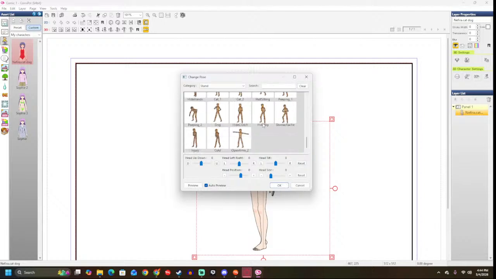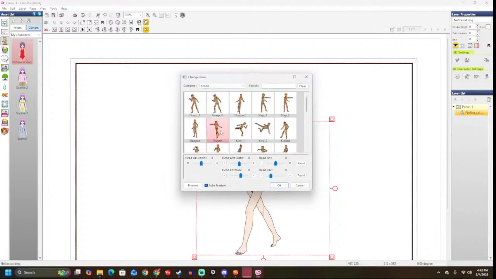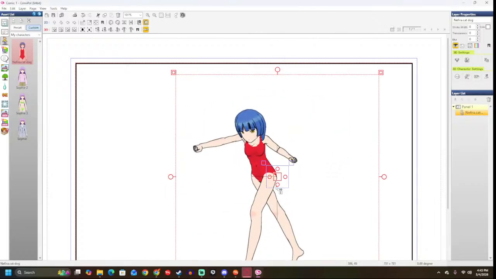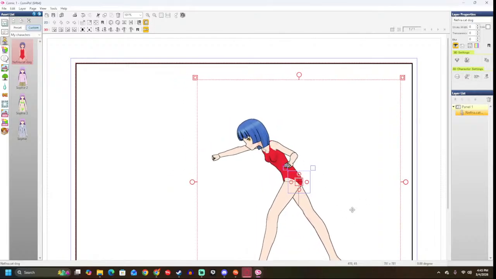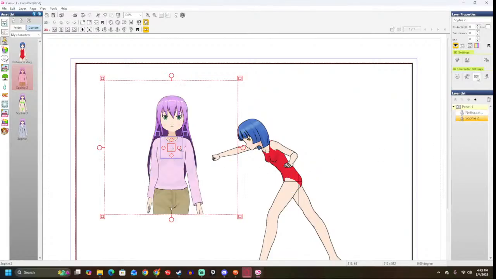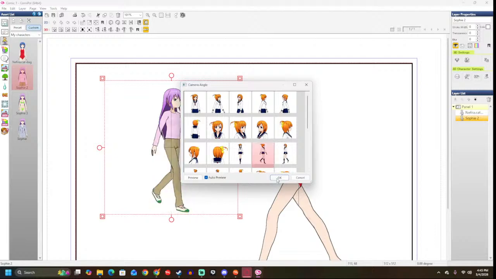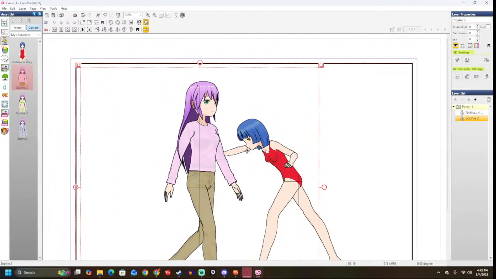Maybe we're gonna go with action. Here we go. I can have her like that, and then move her, so I can make it look like she's literally punching someone in the gut. Let's drag in another character so I can show you what I mean. And again, full screen, and make that right there.